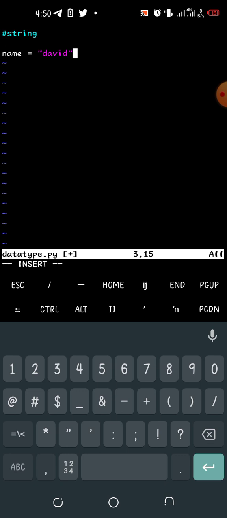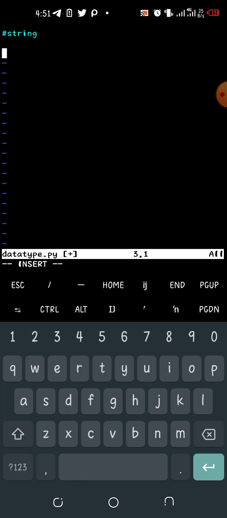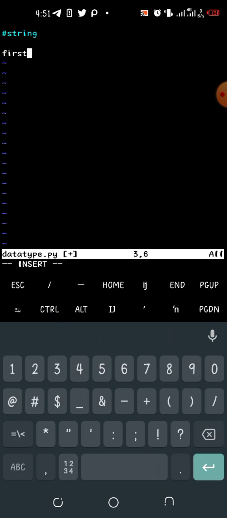So what do you use string for? You use string for probably names, sentences, etc. Let me give an example of what you can use string for. First name is equal to David.